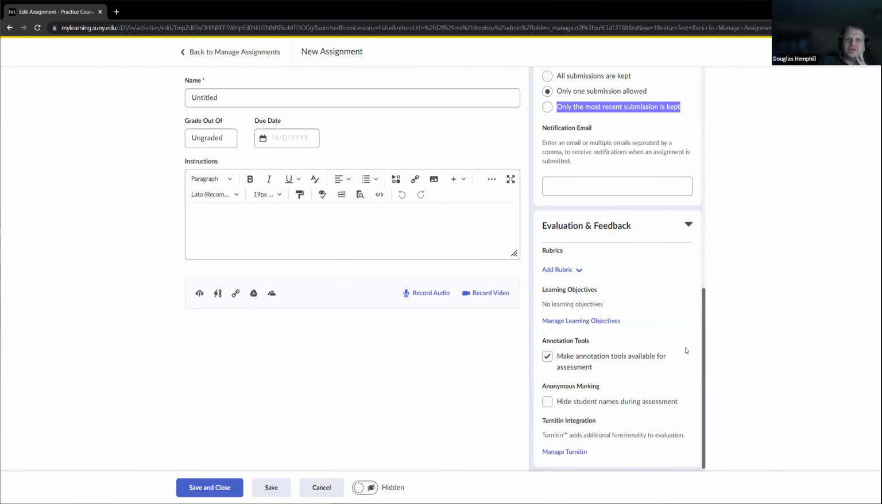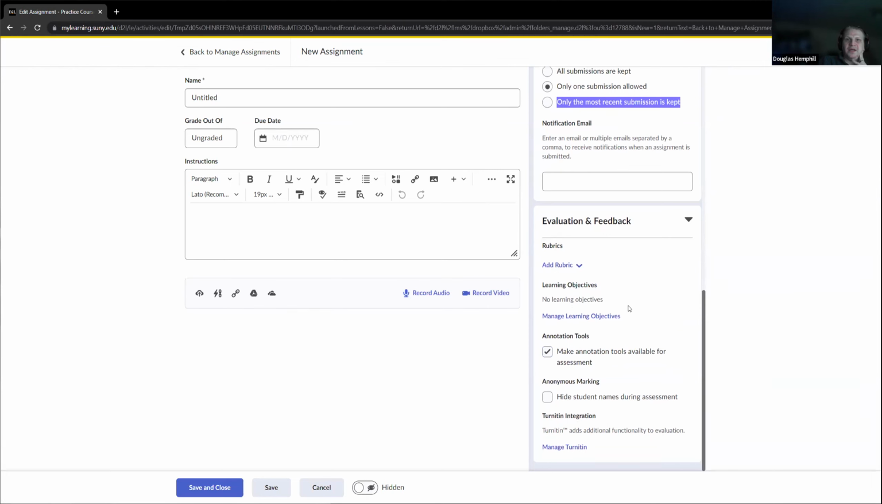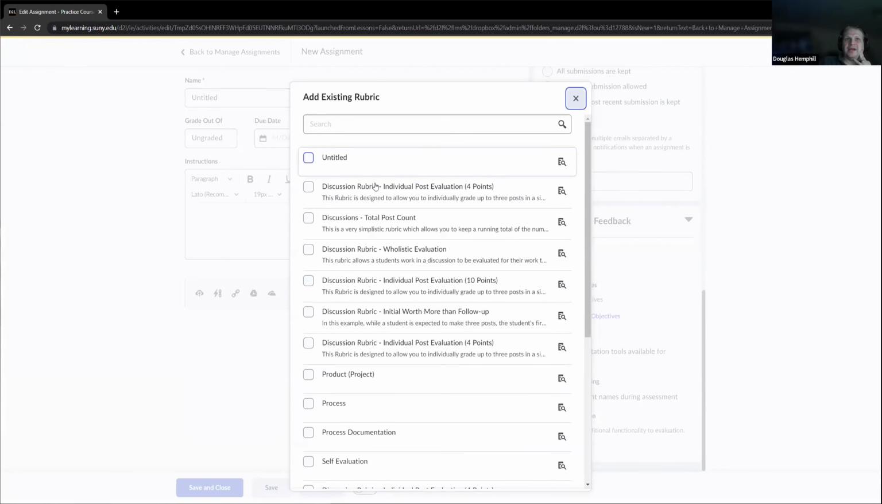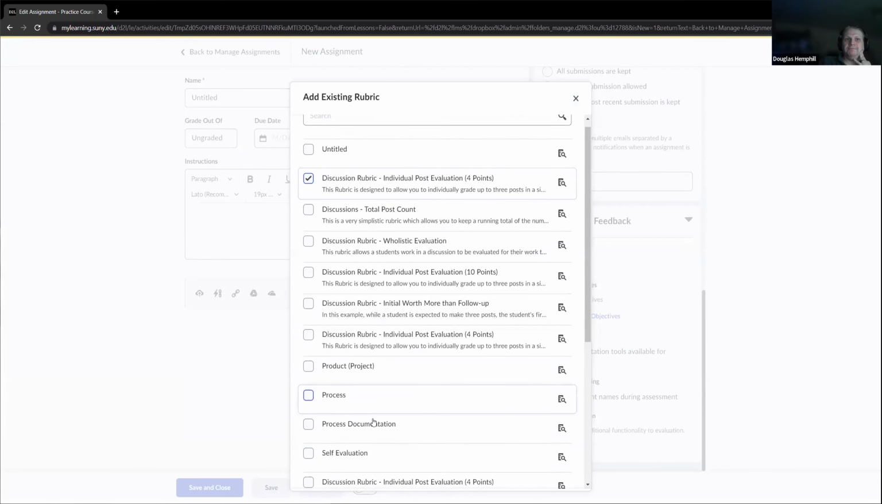And then evaluation and feedback. There's really only two things that you need to worry about here. The first is if I want to add a rubric, I would strongly recommend creating the rubric ahead of time using the rubric creating tool rather than trying to do it on the fly. So I would just go add existing and select the rubric that I want.